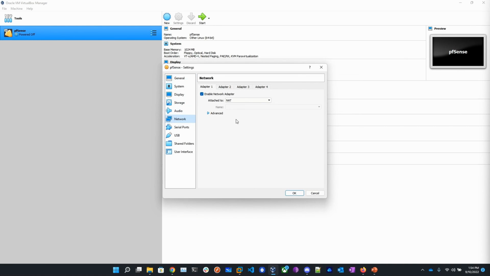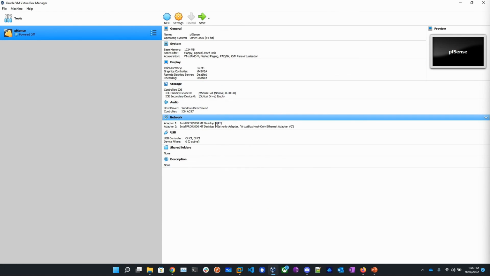You're going to go under the network section. Adapter 1, you're going to leave at NAT. Then adapter 2, first you enable it, and then we grab that host only adapter, and select the adapter 2 we just created. So enable adapter 2, host only adapter, and select the one you created. Same thing, we have one using NAT, and then we have our LAN port being adapter 2.